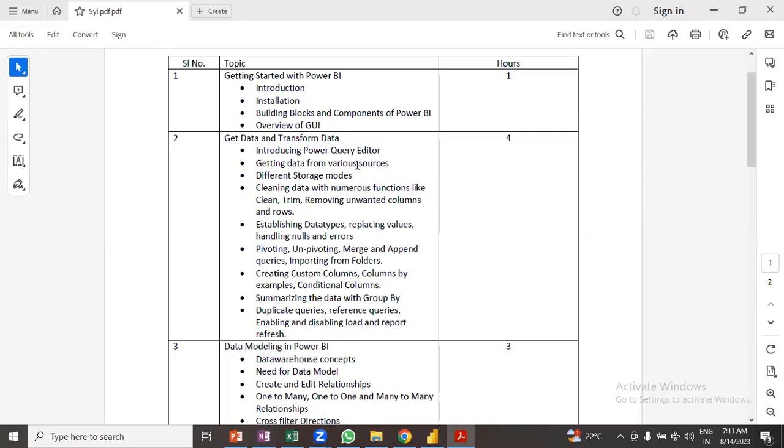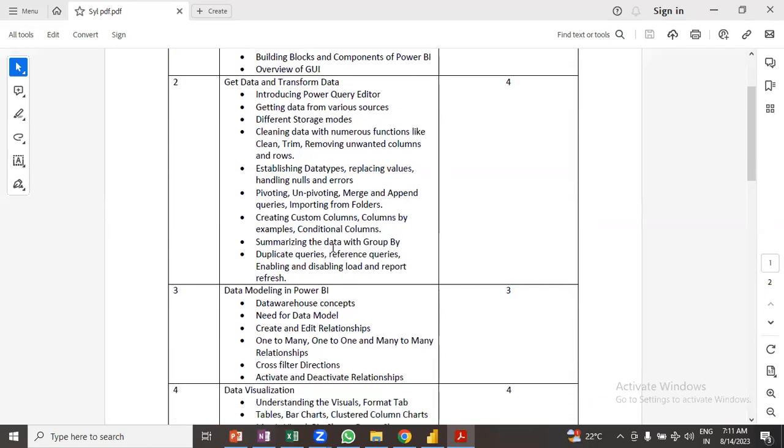And here we'll be looking at how to get the data from different sources, cleaning the data using numerous functions like clean, trim, removing unwanted columns and unwanted rows, adding extra columns, maybe custom columns, conditional columns, index columns, how to transpose our data, pivot and unpivot our data, merge the table with other tables, append the table with other tables, and also how to create a summarized form of data by using the group by option. All these things we will be learning in this section.